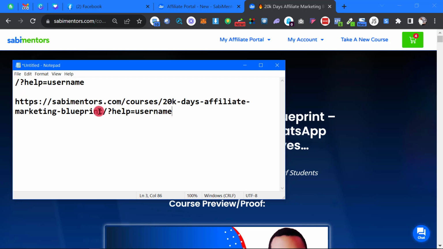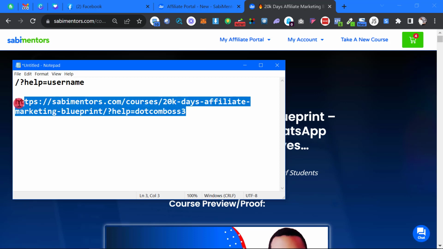Remember, you cannot have double slashes on a link. It's just one slash, so it has to be /?app= username. For my own it would be .com/3. This is the link you will promote on social media or anywhere at all. So now let me copy this link. I've copied it now.